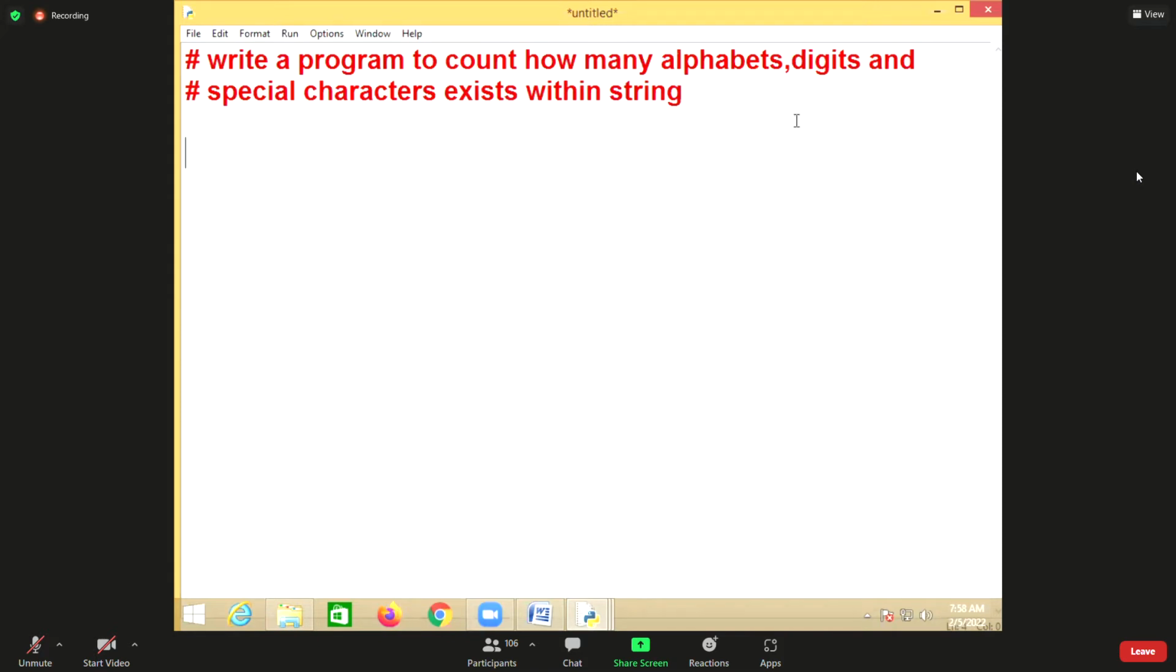Again, you have to read the string. For example, suppose the string is ABC123$. In this, how many alphabets are there? Three alphabets. How many digits are there? Three digits. How many special characters are there? One special character.